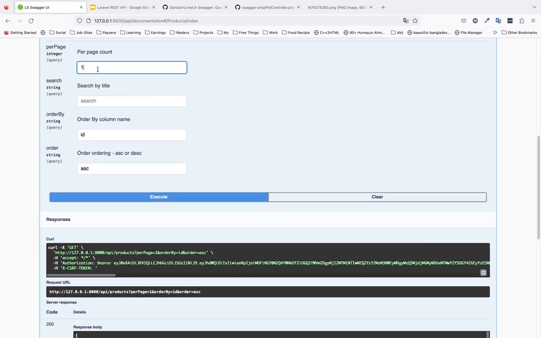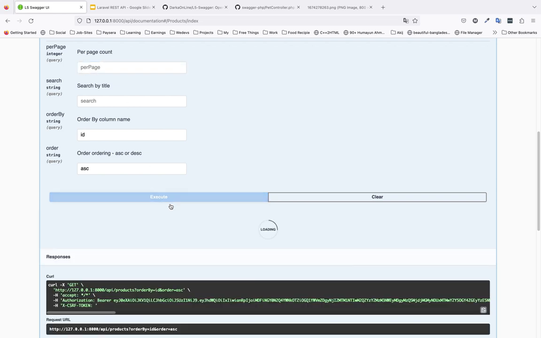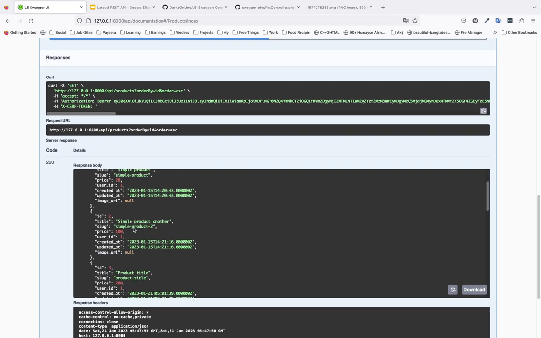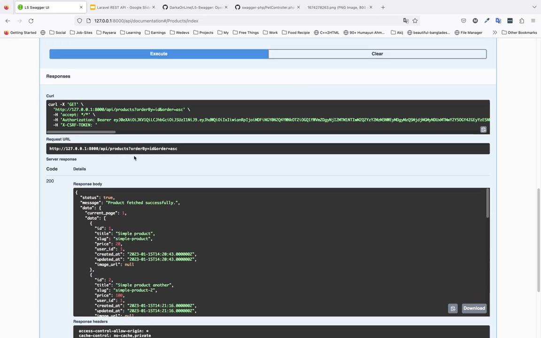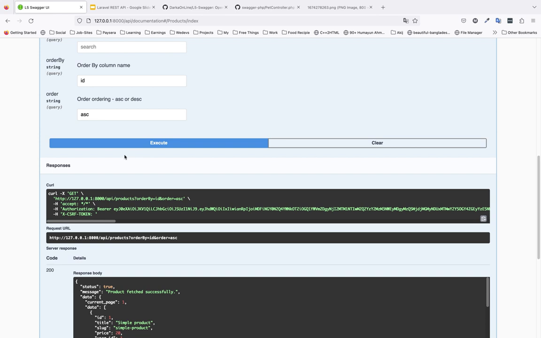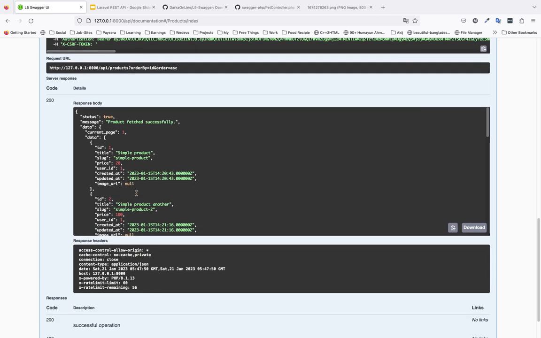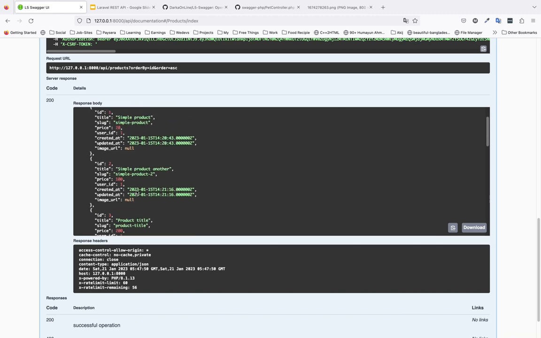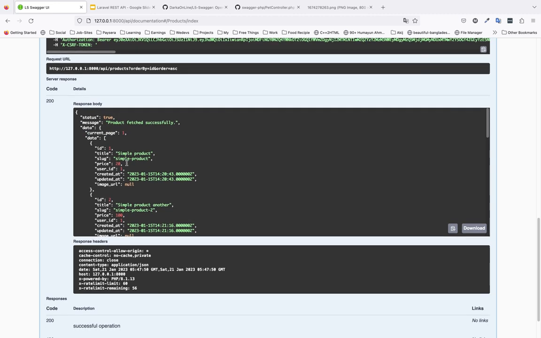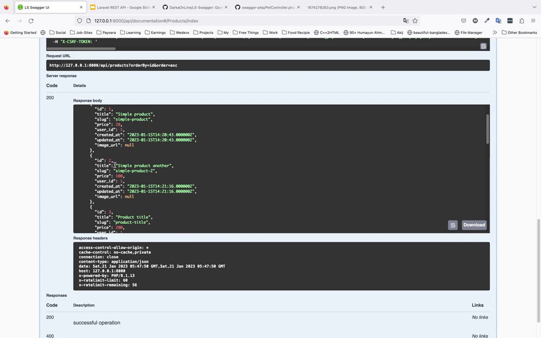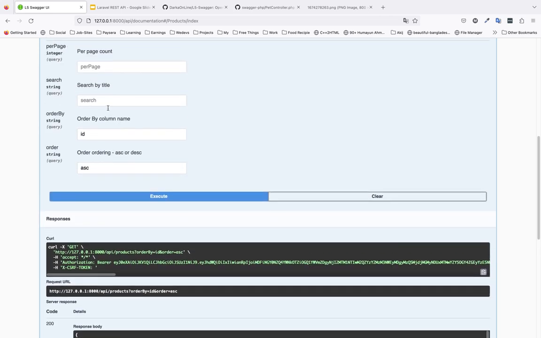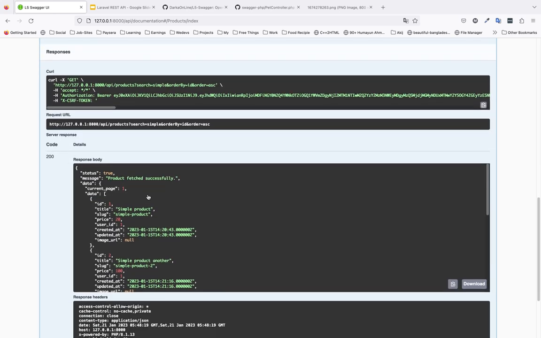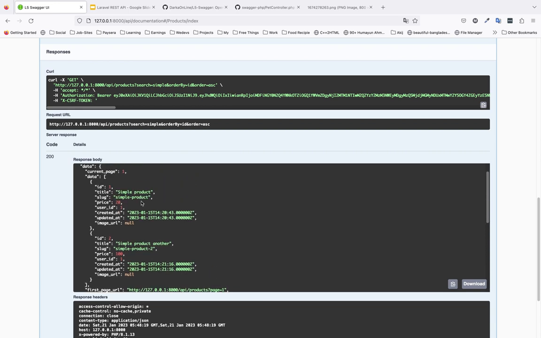And let's not give this value. If we don't give this value, then it's also not a problem. We can get all of the values with the default 10 pagination. Perfect. And what else? Let's now search with simple. If we search with simple, we could get ID 1 and ID 2, only those two. Let's see if we get those two or not. Simple, execute. Yep, simple and simple. Perfect. We have got only those two.